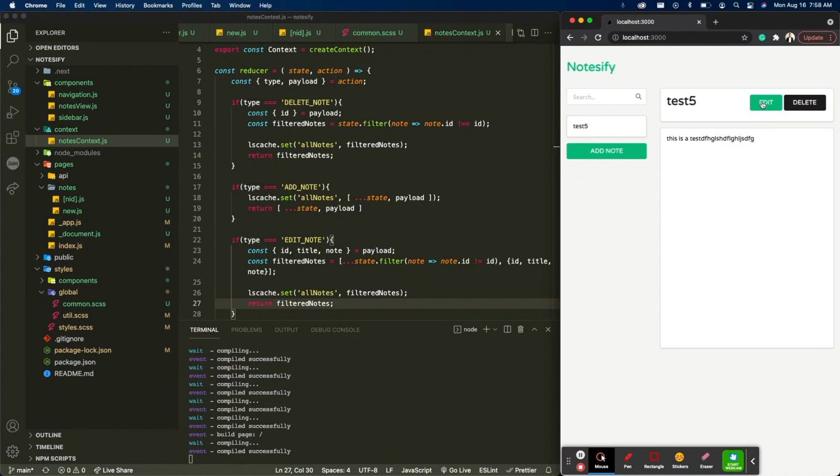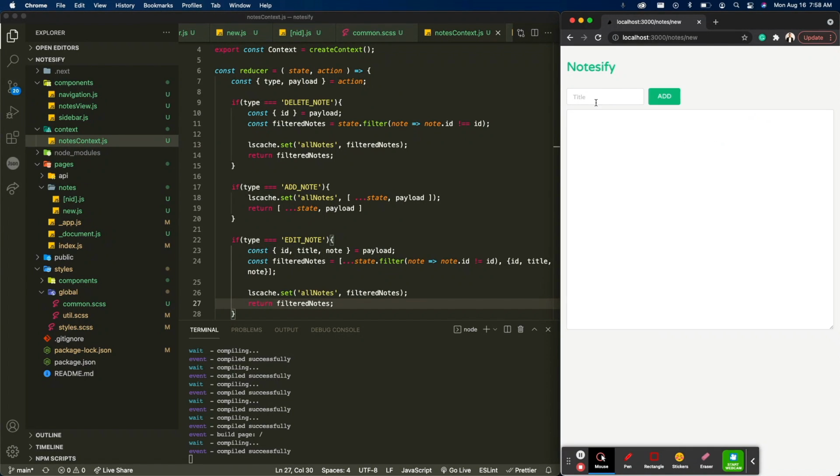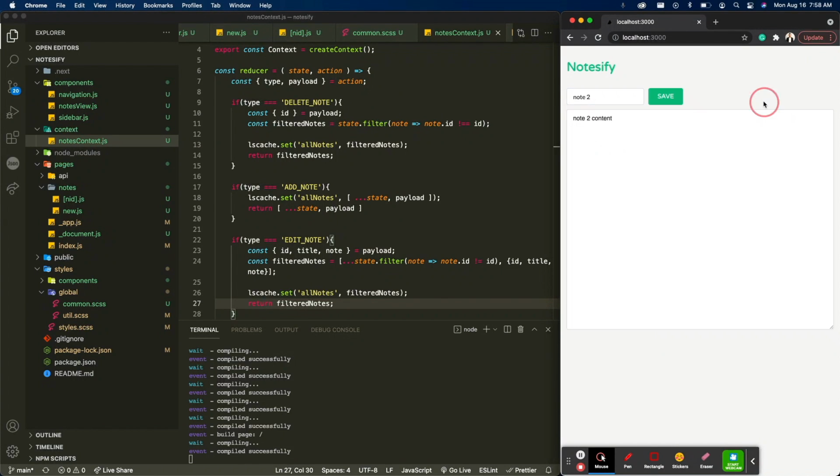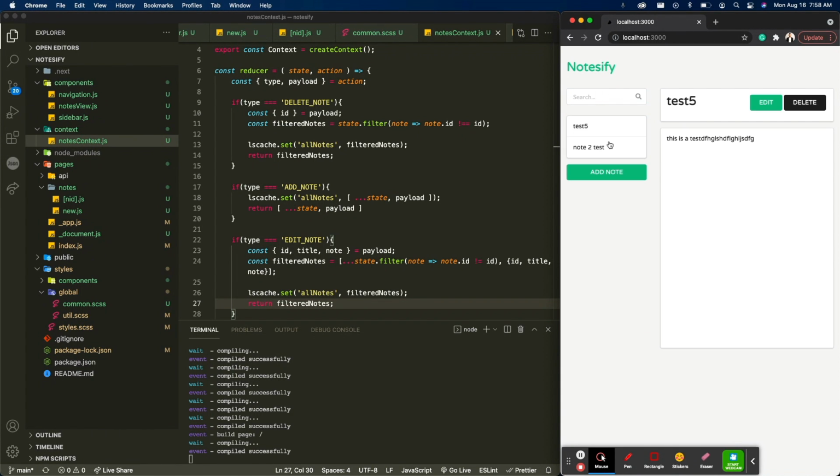Yeah. Let me try adding another note. Note 2. Note 2 content. Add. Yeah, note 2. Let's switch between the notes. Let's search. Note 2. Yeah, that is working. So let's try editing note 2. Yeah, so it did change the title.